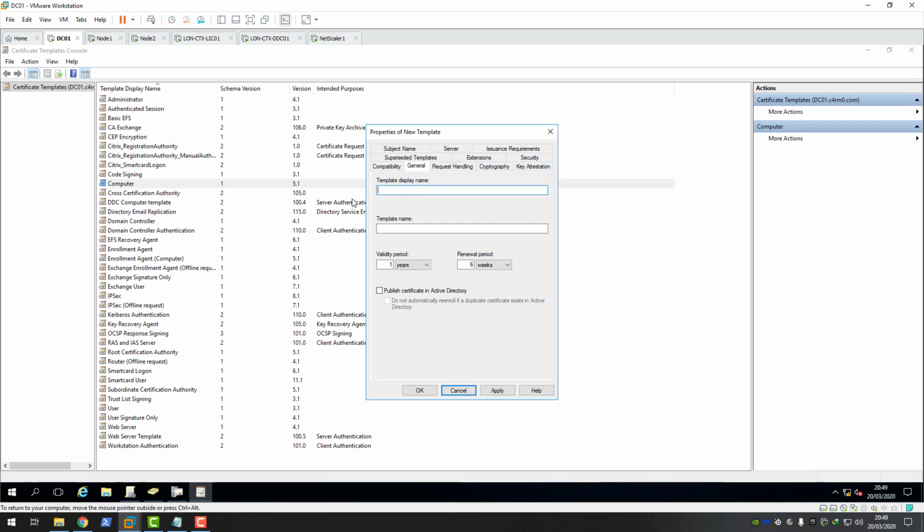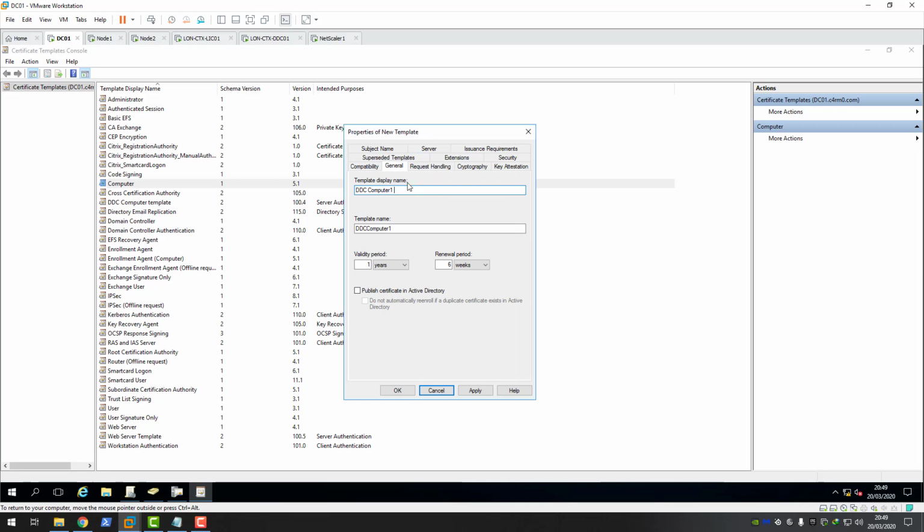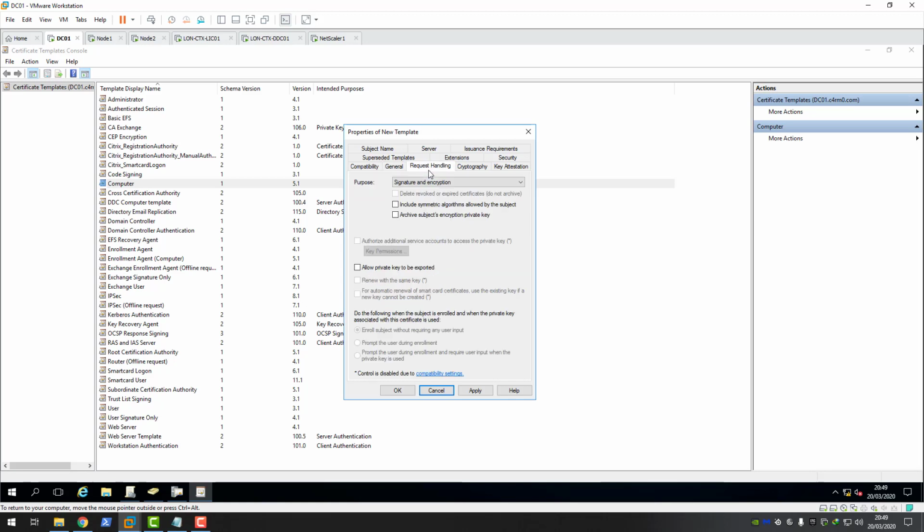So I'll just do it again so I can show you. DDC computer 1, I've already got one called DDC computer, so I don't want to have a conflict here. So that's it, I renamed the certificate. Under the request handling, I allowed the private key to be exported, because obviously we'll need to install this certificate on our other delivery controller. So I made sure the private key was exportable.